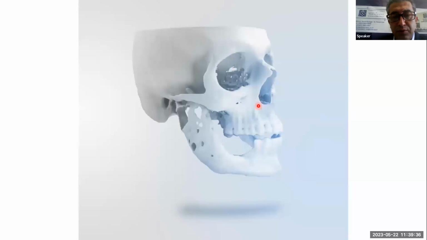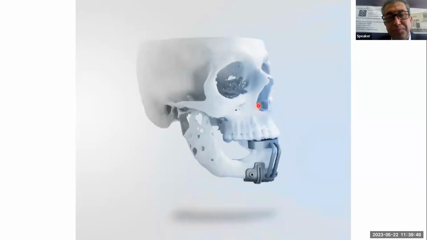The last case I want to mention is the previous one with the story of ameloblastoma, the young lady. She was at that time 18 years old, but now she is 22. And now she is a student of medical science in Kermanshah.